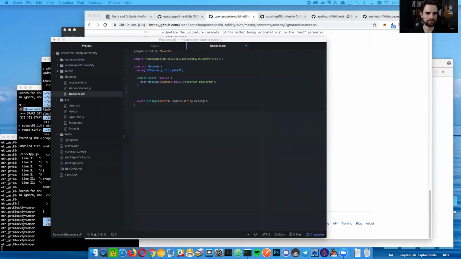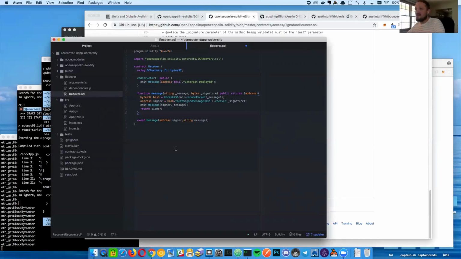Cool. So here is the whole heart of the contract right here. Basically a message function that will take in a string and some bytes. A signature isn't a bytes32, it's actually a byte array. It's bigger than a bytes32. And what we'll do is take our message, and you don't really need this encodePacked unless you have multiple things. And we'll probably get to that. We'll see how long this takes and if my kid starts crying upstairs. But what we do is hash our message together, and that will create a bytes32 hash.